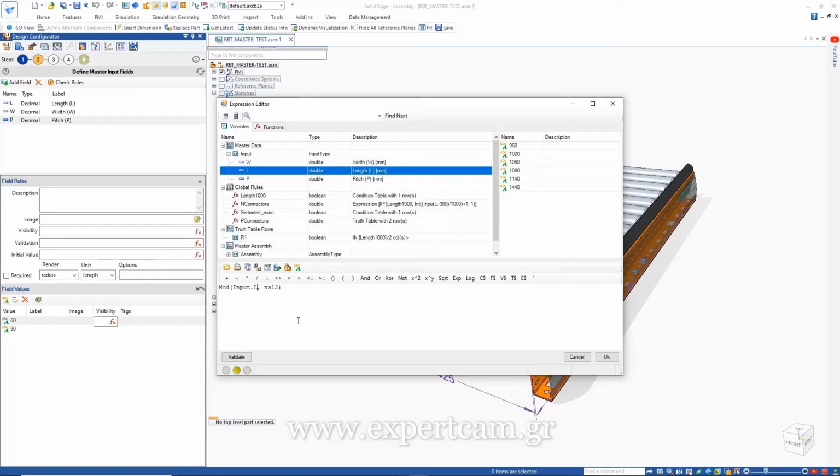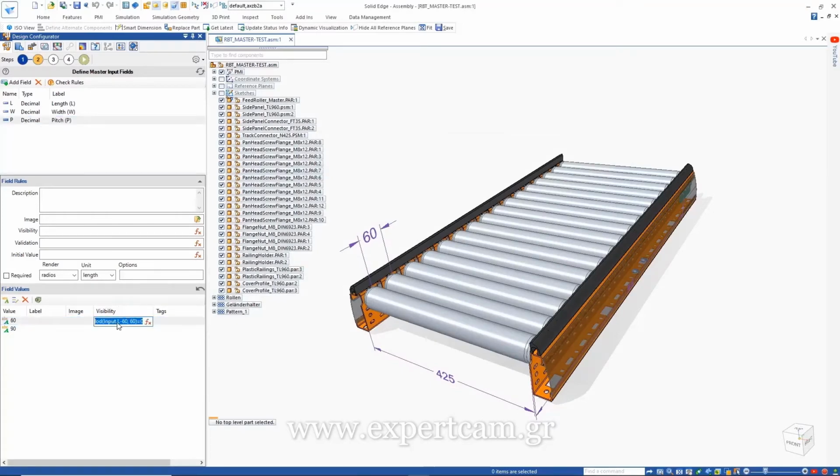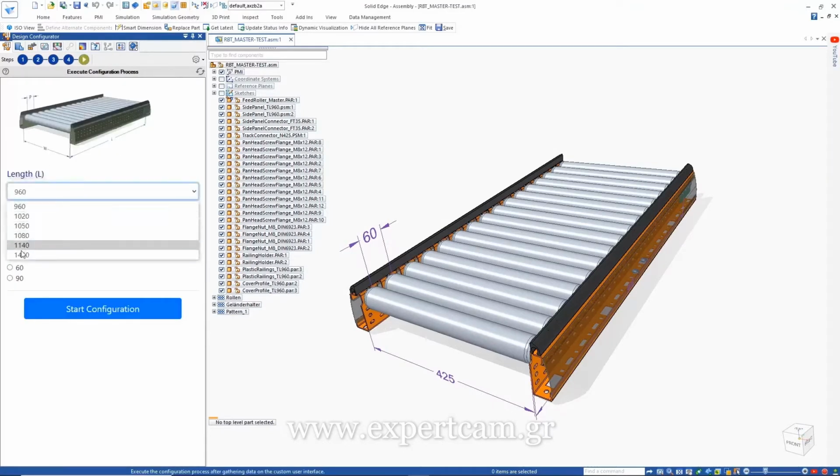This is done by making use of simple expressions to define the intelligence. As we do this, the function can quickly be validated with the built-in validation tool. Functions can also be copied and pasted to reuse them. Skipping to the last configuration step, we can see the configuration form is defined with the necessary picture, and the correct pitch options appear based on length chosen.